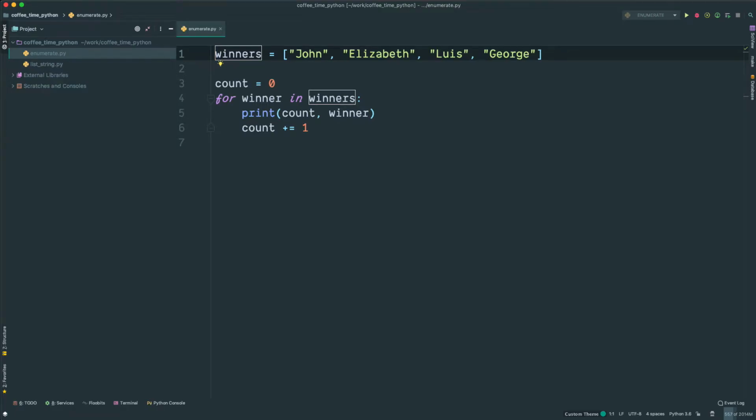In this video I'll show you how you can improve your loops by using the enumerate function. Okay, so let's get started.